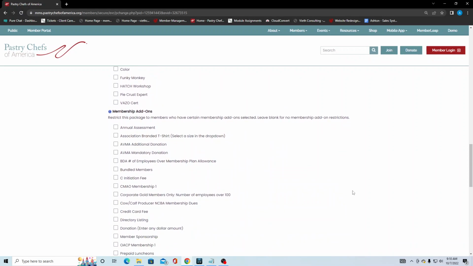If you want to restrict the package more to where there's specific membership add-ons, so say you have some members that pay a premium to have special event privileges, you could then find the add-on that you've created and select it in here, and the package would only be available to members with that membership add-on.